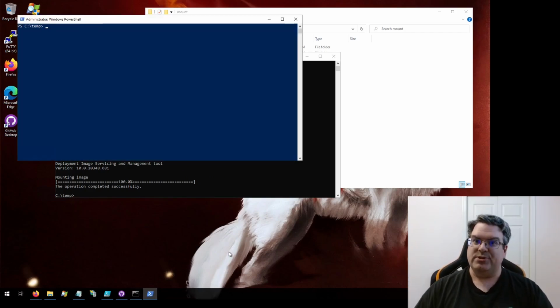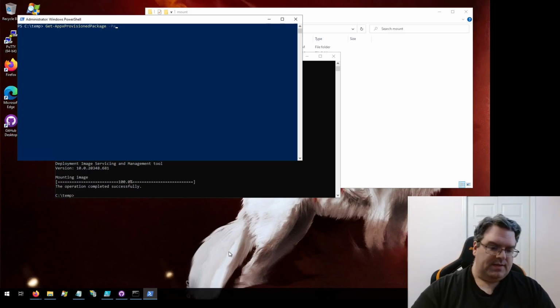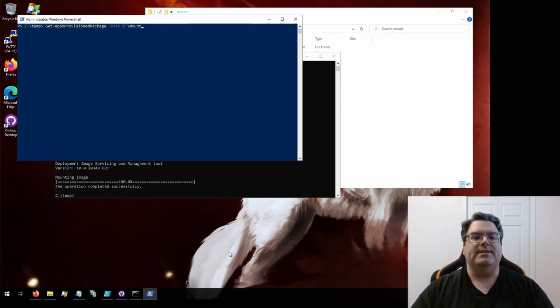I'm going to have to switch to PowerShell because what I'm going to do here is run this command. What is this? Get-AppxProvisionedPackage -Path C:\Mount. What is this? I can see that I'm pointing it at the path where I have mounted my installation image. But what is all this stuff?